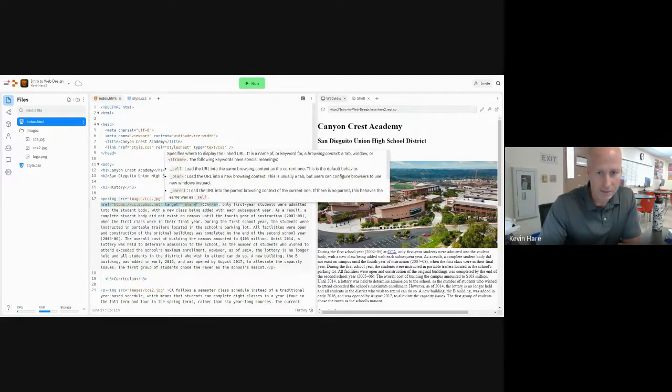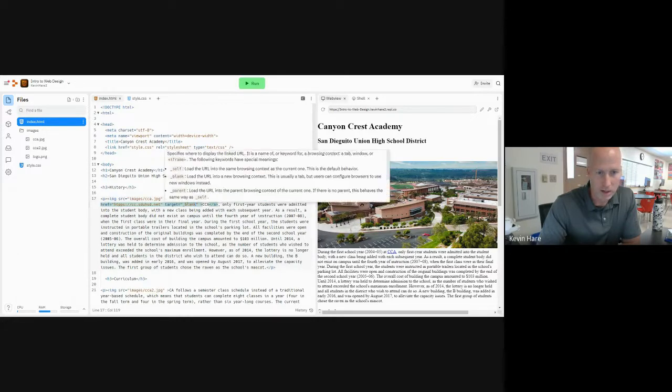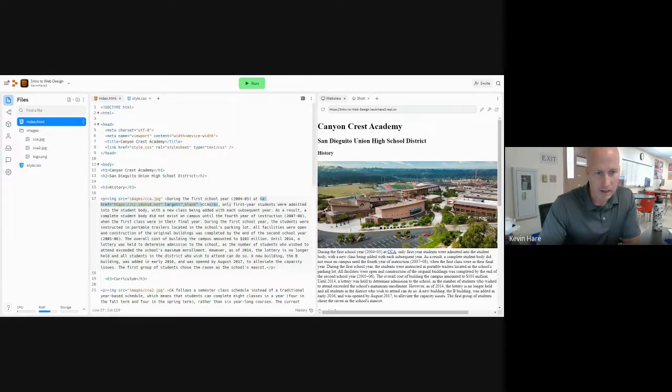A lot of these, if you hover over them, they'll tell you some more information about what you can do. So you can see target, you can do self, blank, parent. Same with href, you can hover over those, and you can see what the hyperlink points to. So Replit's kind of nice in that sense.